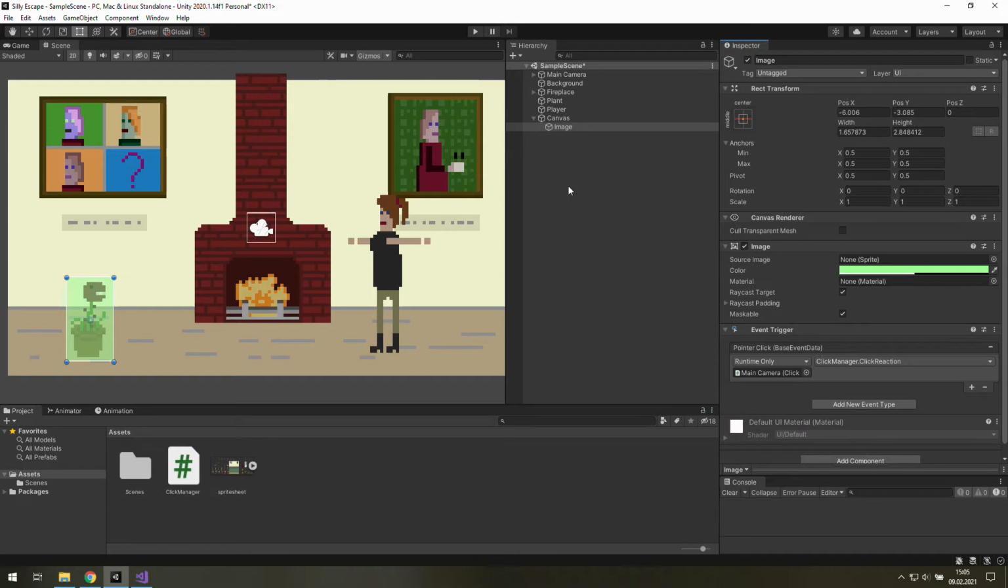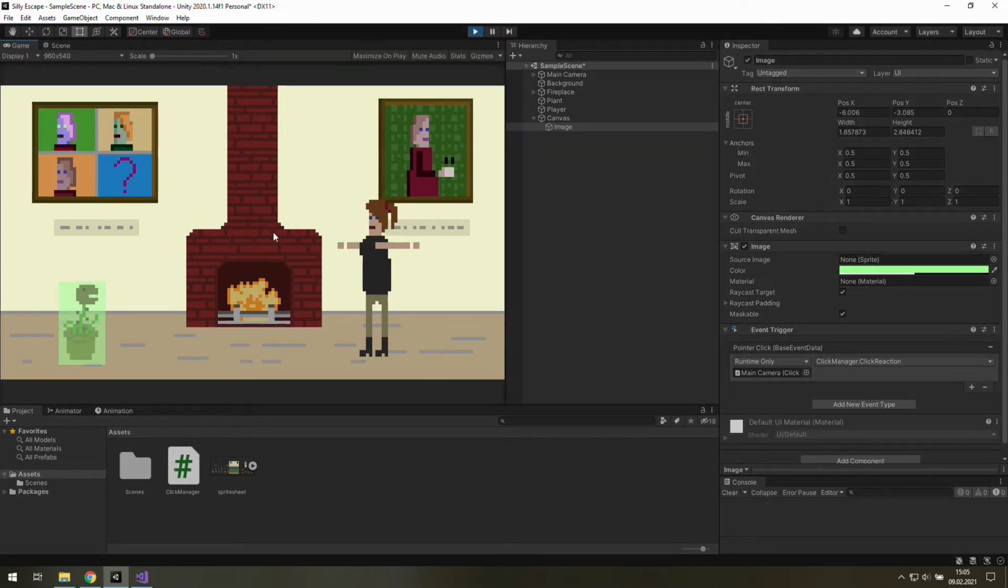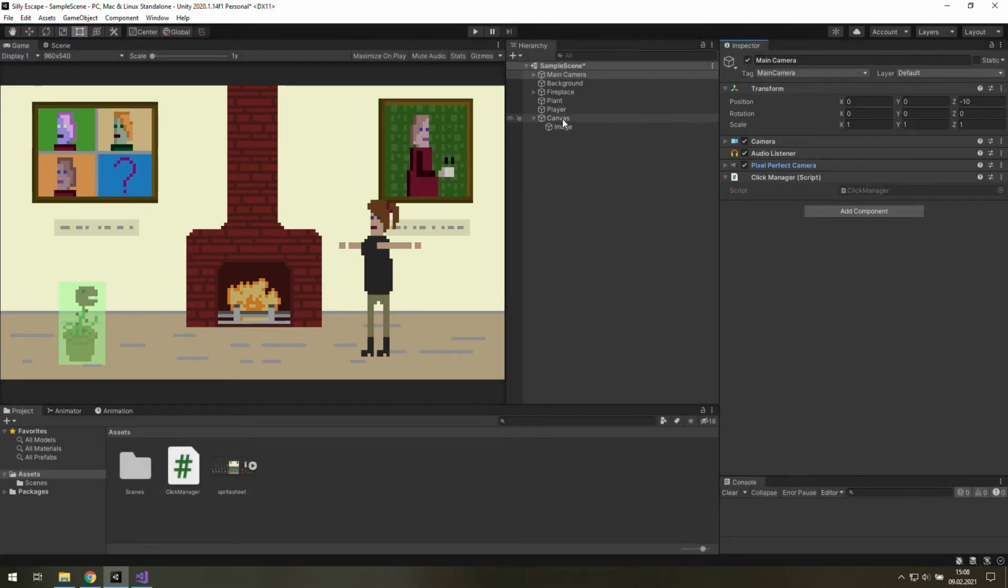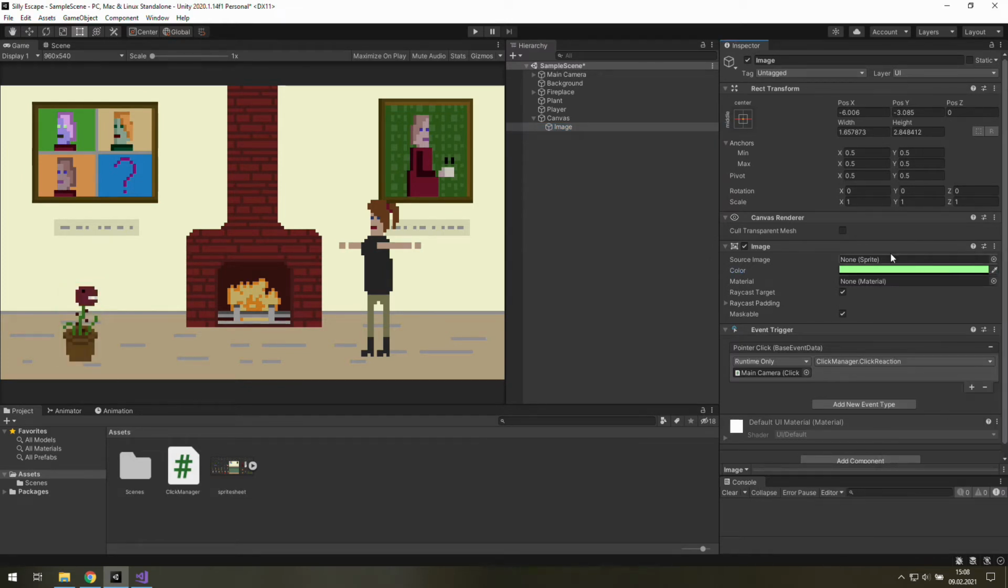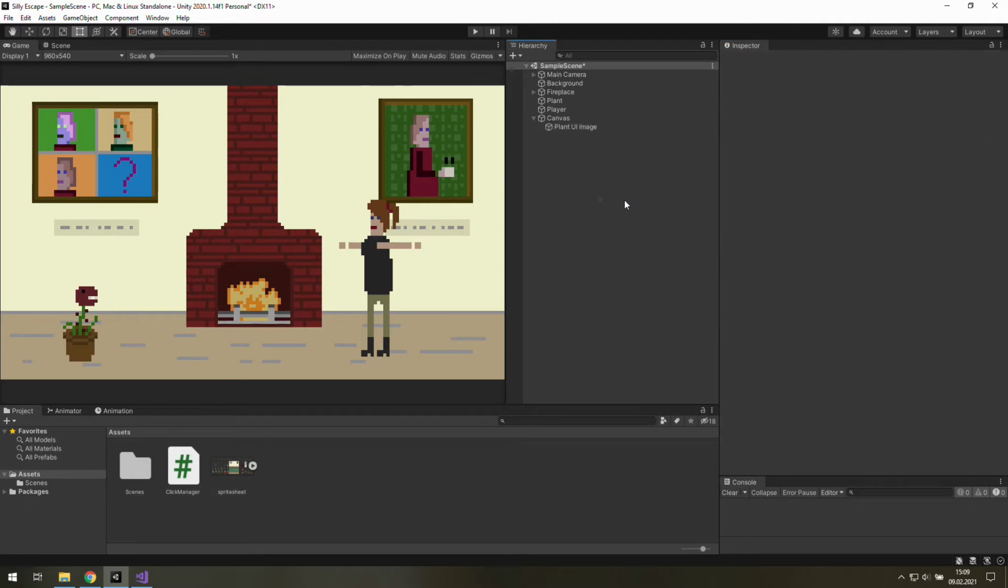Now let's enter the play mode and click on this rectangle. As you can see, we have a test message, which is great. Now it's a good idea to hide this rectangle. Of course, we will be still able to click it. The other thing is that we don't know what we've just clicked on, so we need to give it a good name. Let's go with plant image, or maybe even with plant UI image.